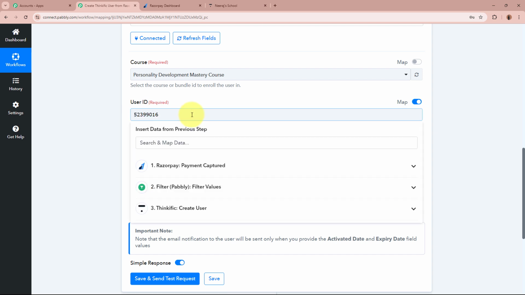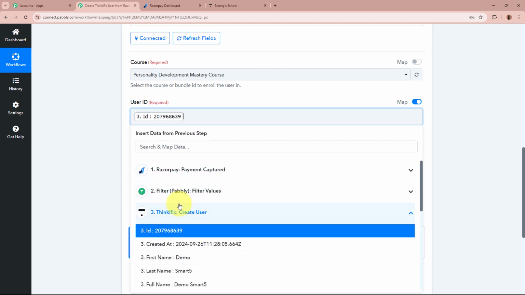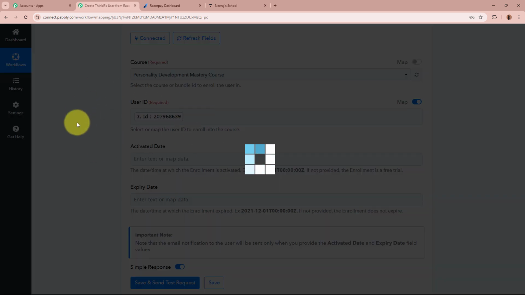For that, toggle this button right over here, erase the existing data from here. I'm going to map the data of the user ID that I've received in my previous response. So I'm going to map the data of the user ID in place of the user ID field right over here.